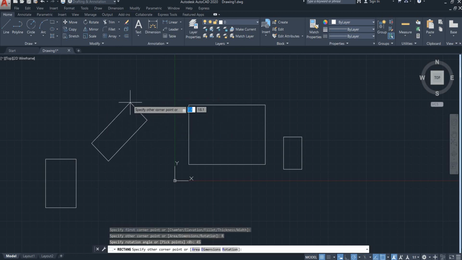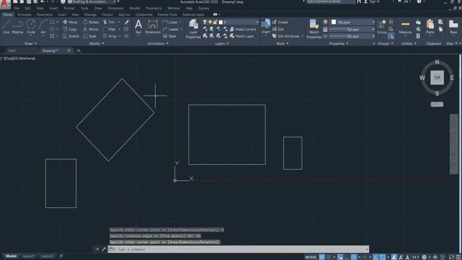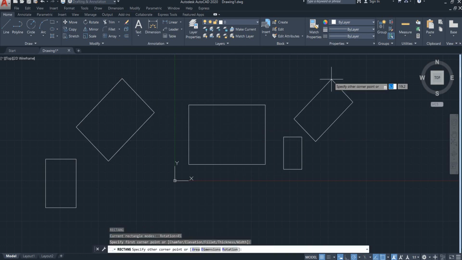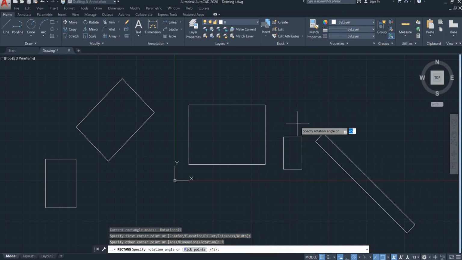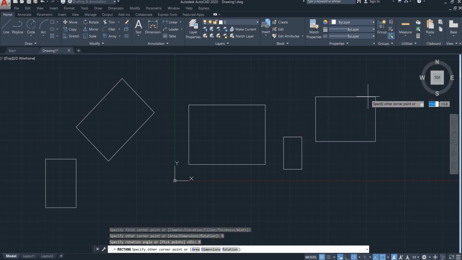Now AutoCAD has fixed the inclination of the rectangle and it's asking you to specify the other corner point. Again, you can either specify the other corner point or you can use the area option or you can use the dimensions option. So I'm simply going to click on the screen and your rectangle is ready. Once you have set the inclination, whenever you invoke the rectangle command, it will give the rectangle having the specified rotation. If you want your rectangle to be horizontal again, you have to go to the rotation and specify the angle as 0. Press enter and you'll see that your rectangle has become horizontal again.